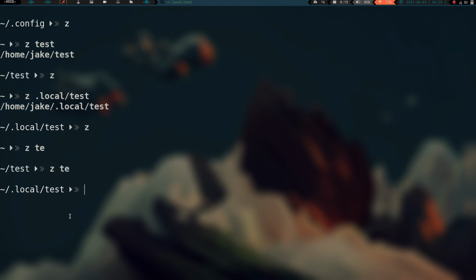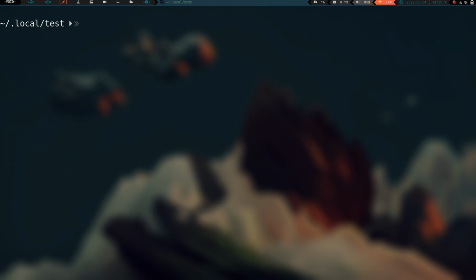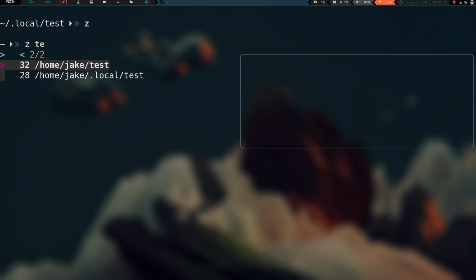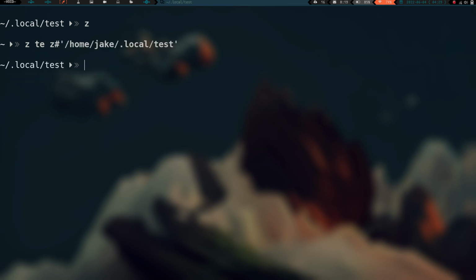Now, that's not the most efficient way to do things. I know if you're into speed and efficiency, that's not going to cut it for you. I get it. But here it is. If you do z space te and then hit space again and hit tab, Fuzzy Finder, or fzf, comes up, and then you can choose which one it is that you were actually looking for. And you hit enter, and then you hit enter again, and you are there in that directory. So it's really cool. Just a better way to move around the file system.